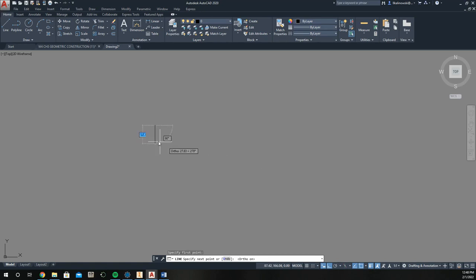The ortho mode forces my mouse to only go side to side or straight up and down. I can't go on an angle no matter how much I try. So I prefer my polar tracking, but you may work better with ortho. Remember, do what makes the most sense to you while you are working with this.